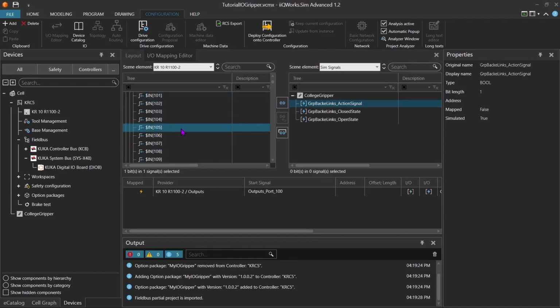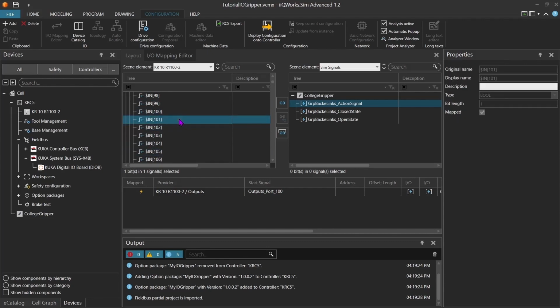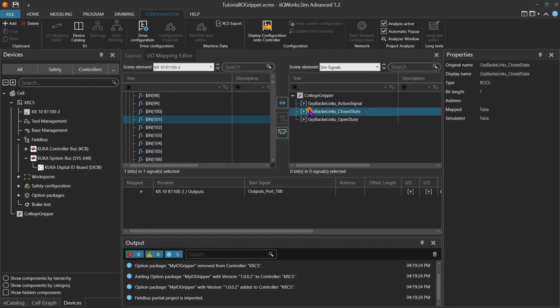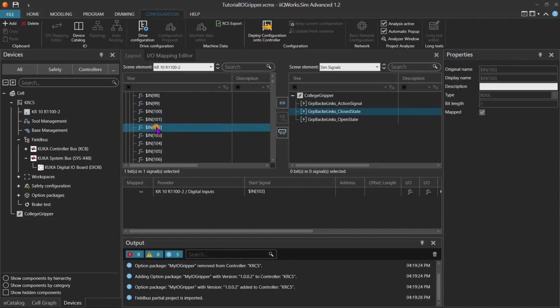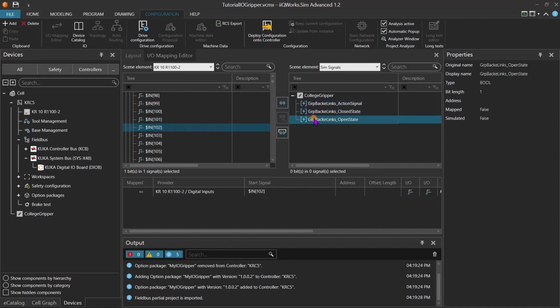Do the same for KRC digital inputs in 101 and GRP backlinks close state. Finally, connect KRC digital inputs in 102 to GRP backlinks open state. Save the layout and deploy it to the instance.